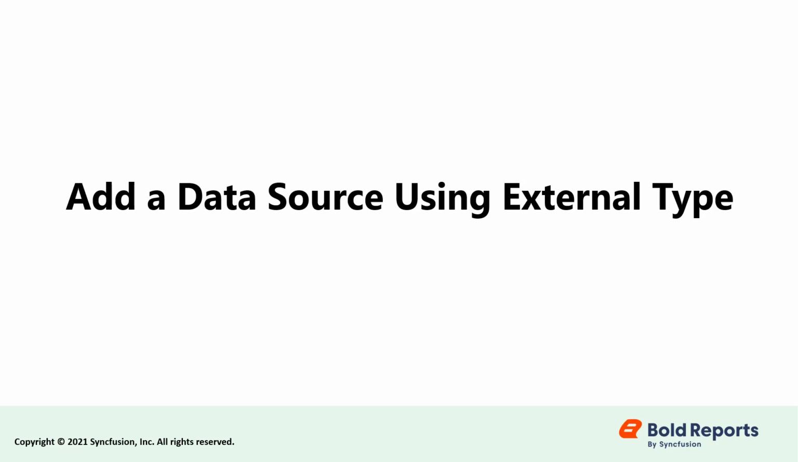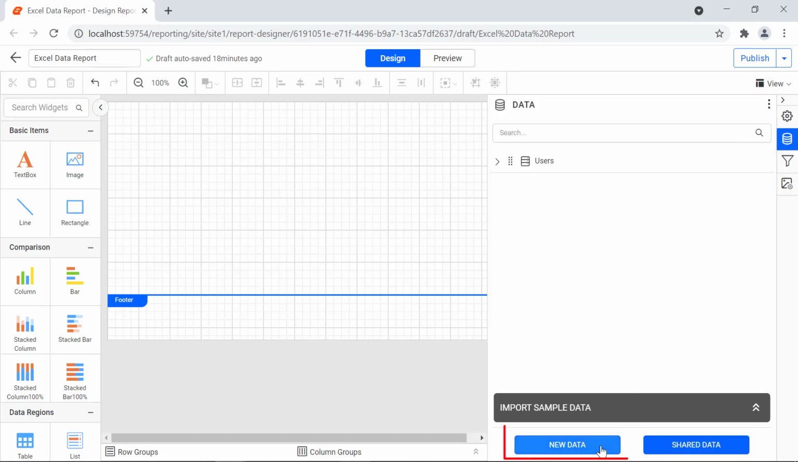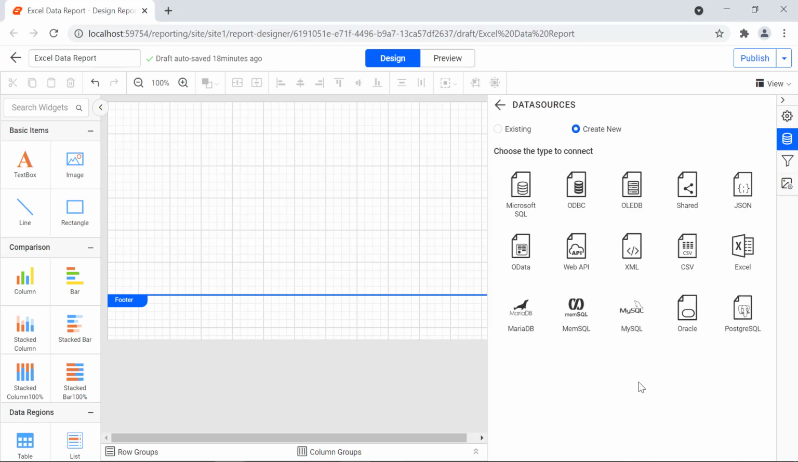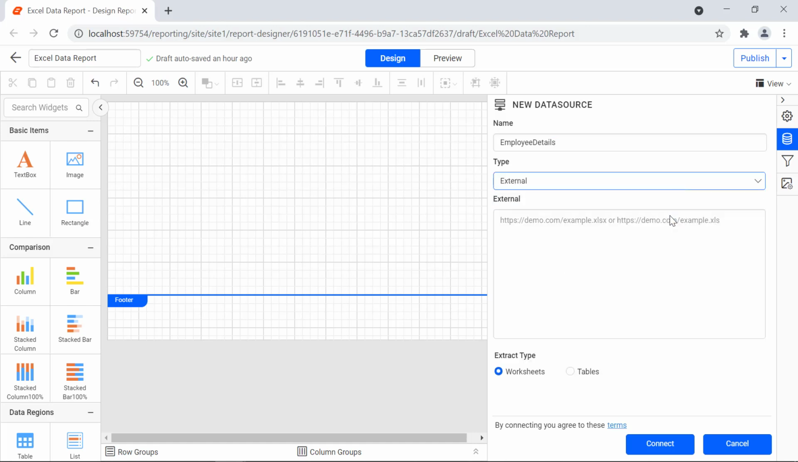Now let's add a data source using the external type. Click the Data icon in the configuration panel. Click the New Data button. In the Data Sources configuration panel, choose the Excel connection type. I enter the data source name as Employee Details. For this demo, I choose External in the Type field. Then I enter the sample online URL link in the External field.